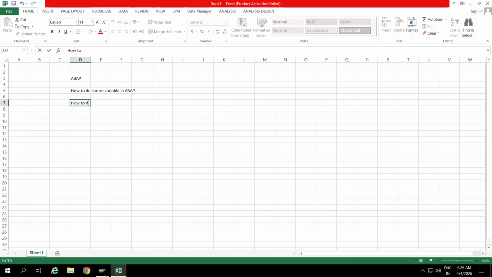How to declare a variable in ABAP. So I will explain the data types.